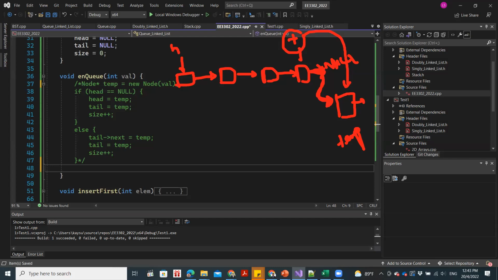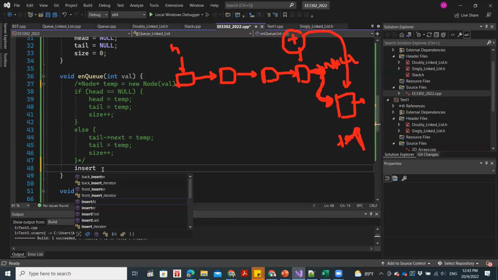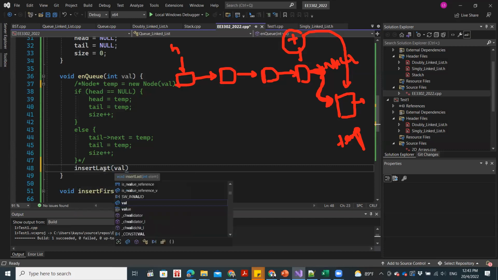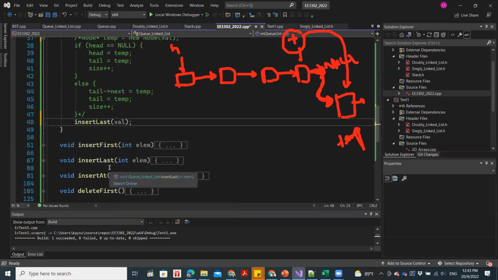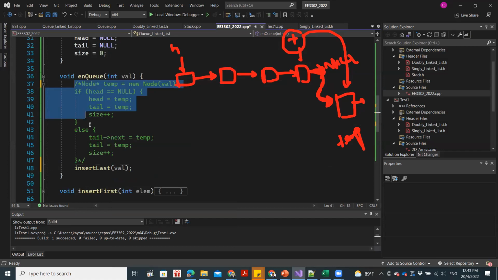Gunatilaka 3592. Insert last. Yeah, correct. So you can just call this function insert last. It does the same job, right? The insert last function in a linked list inserts a node at the end. So you can simply call this function as well, or we can implement it from scratch like this. So both are possible.